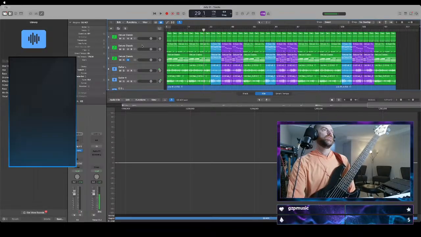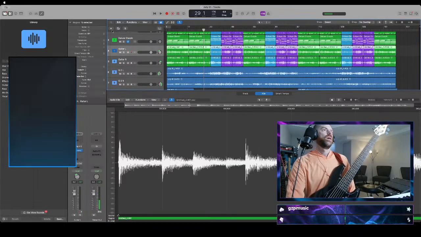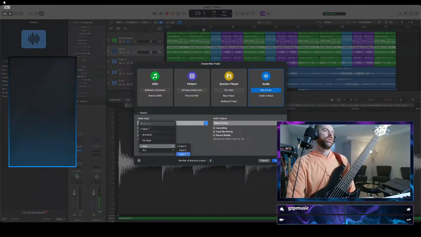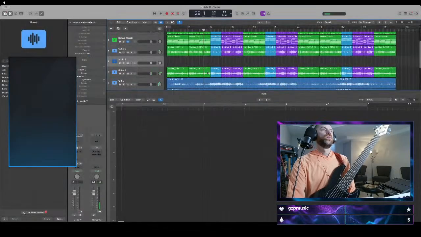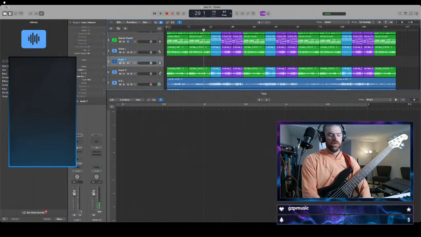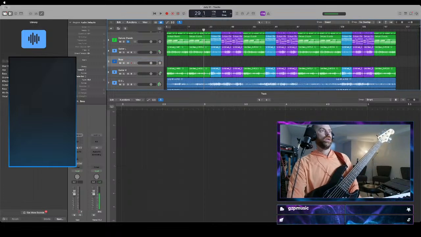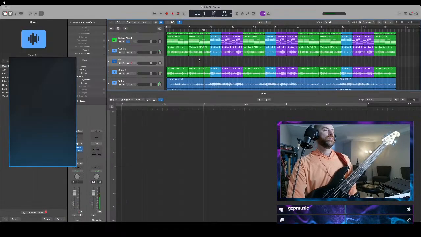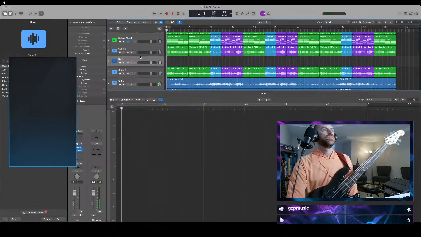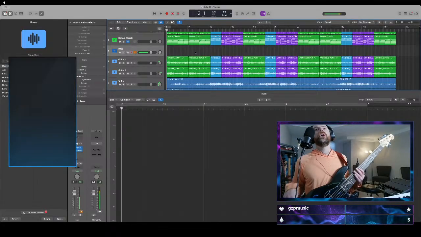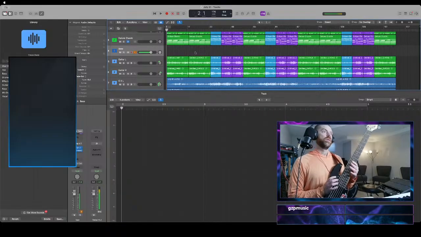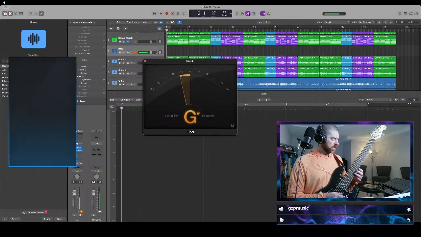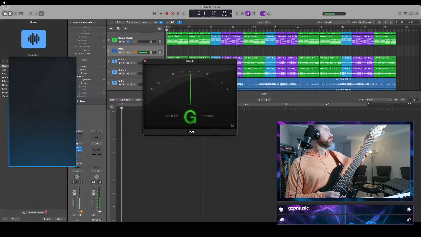I need to make a bass guitar track. Let's see. Input 2. Create bass, and I know I at least saved this, so there it is. That's the bass preset I made yesterday. Seems to be working. Let me do a little bit of a tuning check.